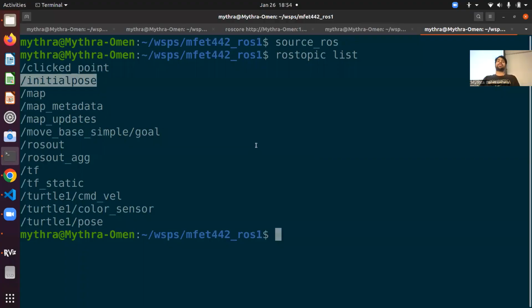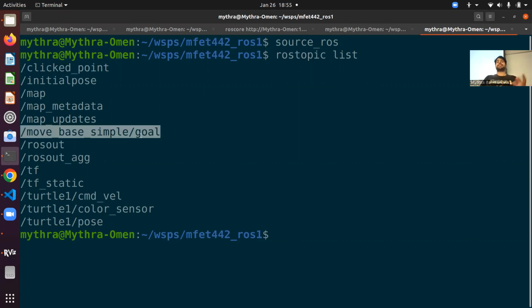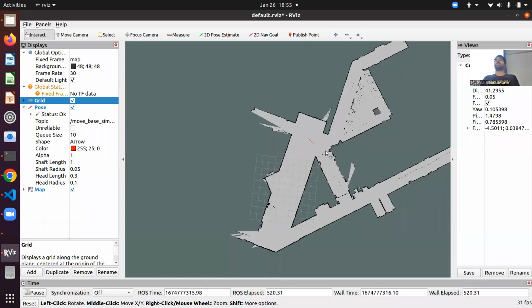Basically, the goal for that would be the click point or the move base simple goal. Both of them are basically the same thing. If you set up move base, which is a package that does path planning for you, to take the goal from this particular topic, then whenever you click, it will choose that as the goal and move to that. So if that is how it's set up, yes.